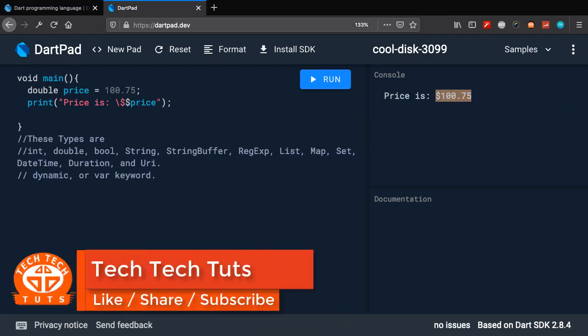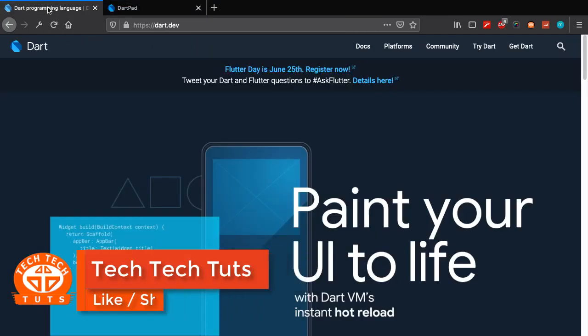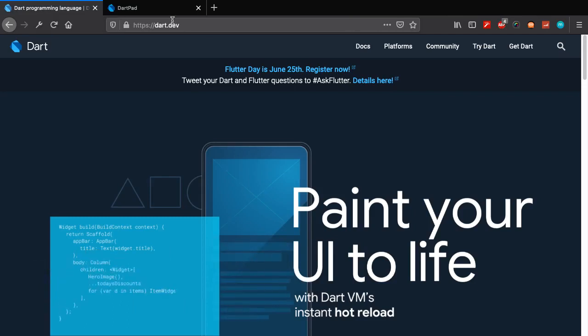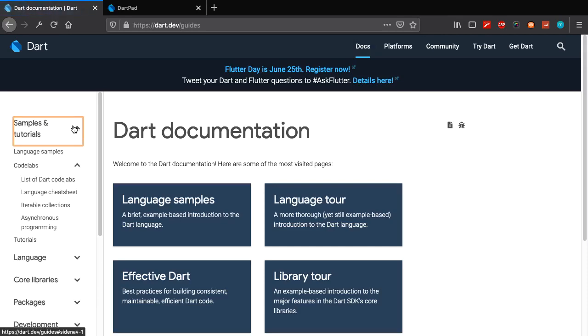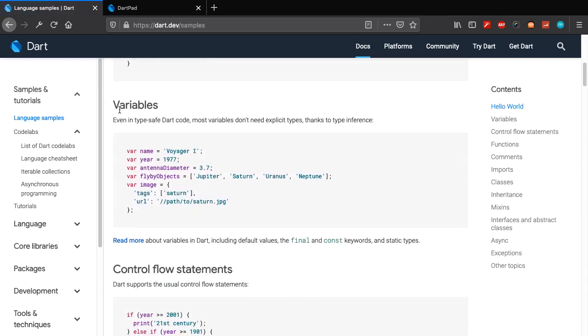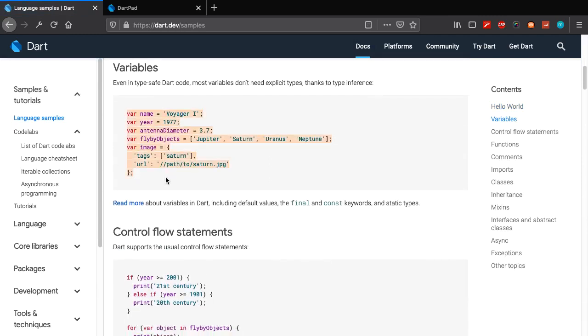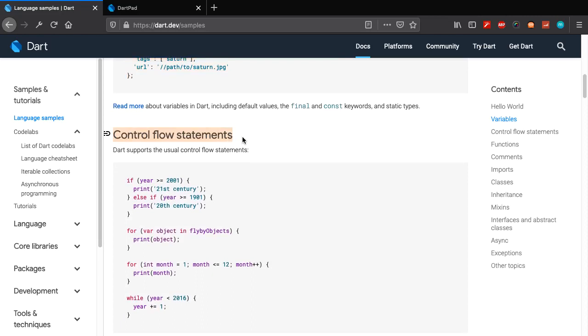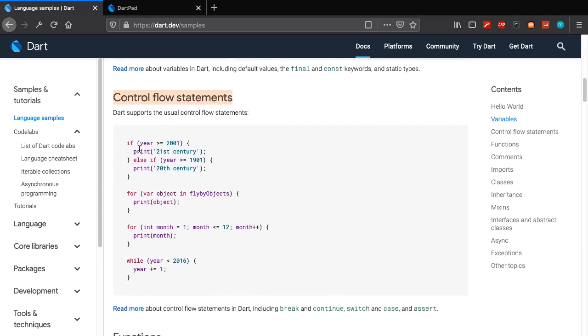So the Dart programming language also supports conditional statements and loops. If I go to the official website of the Dart programming language, dart.dev, and then go to docs, in the docs, if I go to sample tutorials and language samples, you can see here we have variables, which are different types of variables, and then we have control flow statements. These statements can control the flow of any program, like if here is this, then print this, else if here is this, then print this, else is this, then this. We can use them the same as in C and C++.